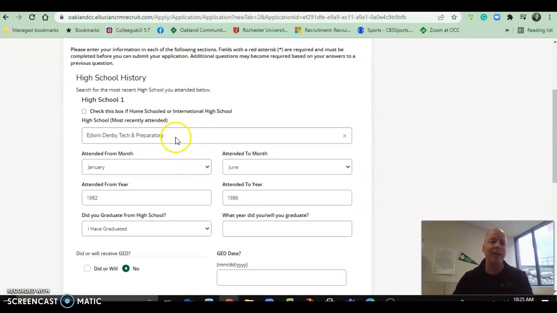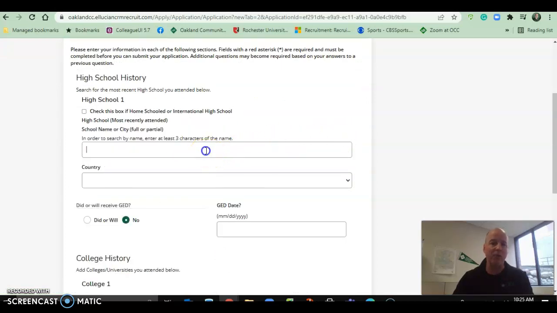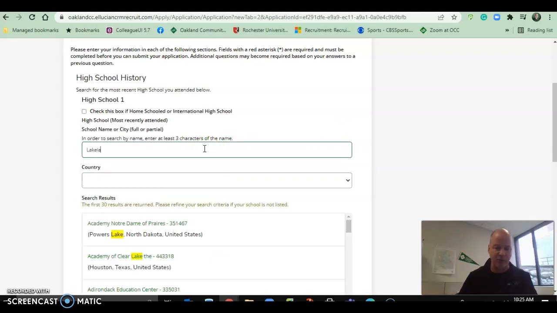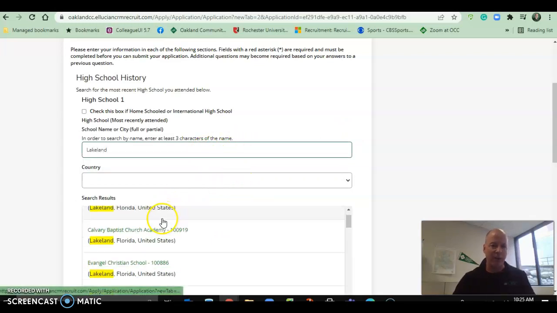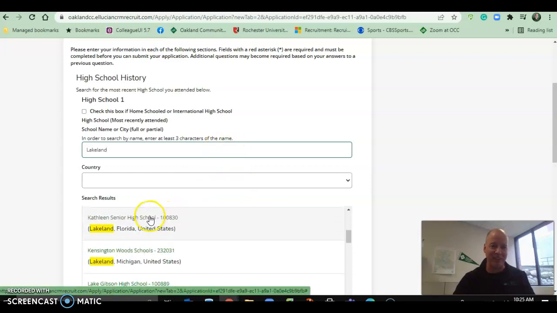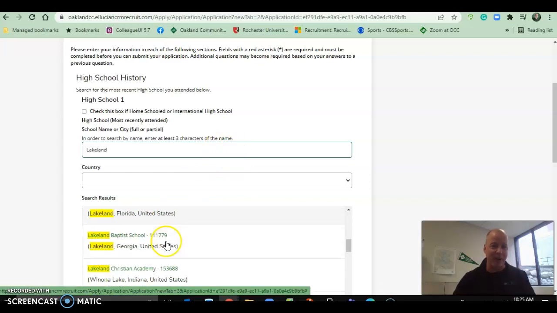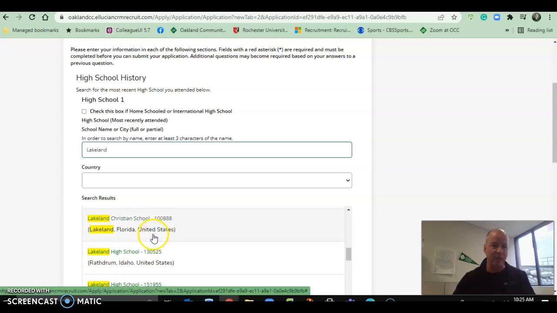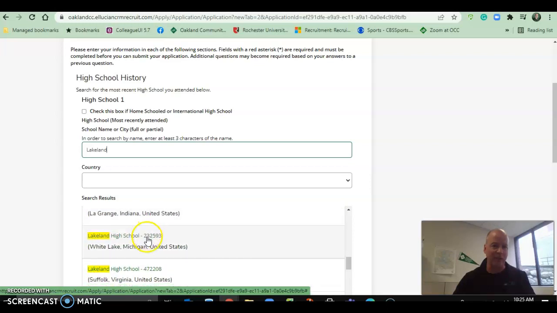Now you're into academics. My high school is in there right now, so I'm going to put Lakeland High School. I'm going to go in there and start looking for it. It will start bringing up schools, but you have to look. These are Lakeland, Florida. You want to look for Lakeland High School. All right, see, there it is right there.